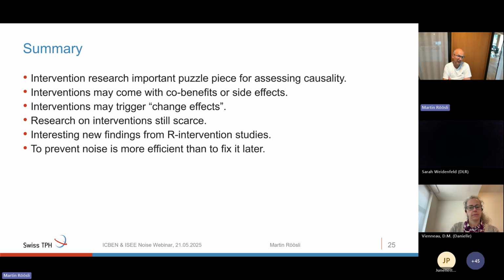And as I have said, intervention research is still scarce, and I really would encourage you to think about situations where you can do this type of research in your country and context. We have interesting new findings.